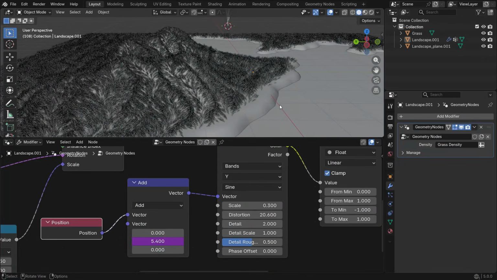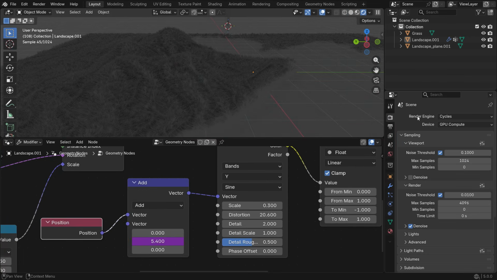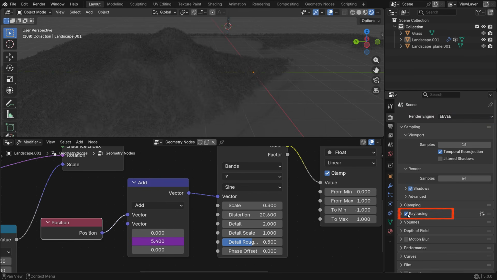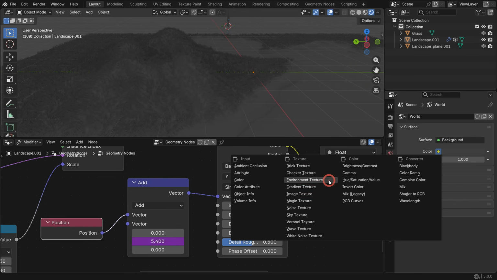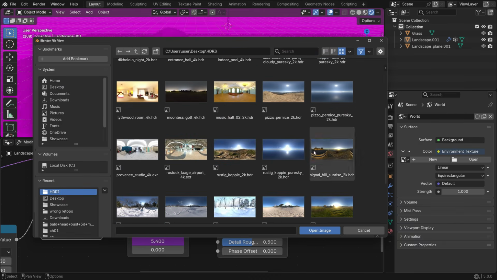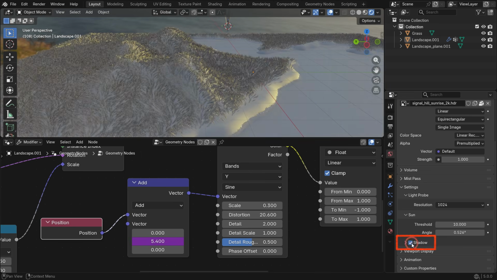Now let's add materials to the scene. Press Z and switch to Render Preview. In the Render Properties, switch to Eevee for faster rendering and enable ray tracing. First, add an HDRI environment texture for lighting. Go to the World Properties, click the color input, and load an HDRI image. You can download HDRI images for free online. To enable shadows, open the Settings panel in the World Properties and turn on Shadow.